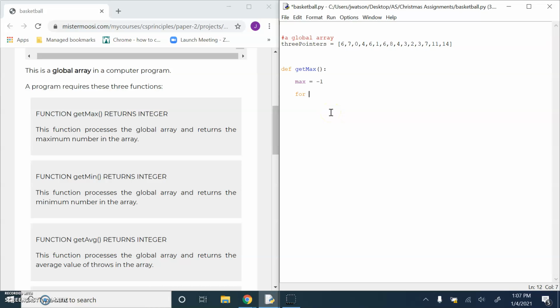So let's make a for loop. For i in range len 3-pointers, and I've messed that up, haven't I? Because range is a function, so I need to do that. If 3-pointers i is greater than max, so the new max will be reassigned whatever that value is.